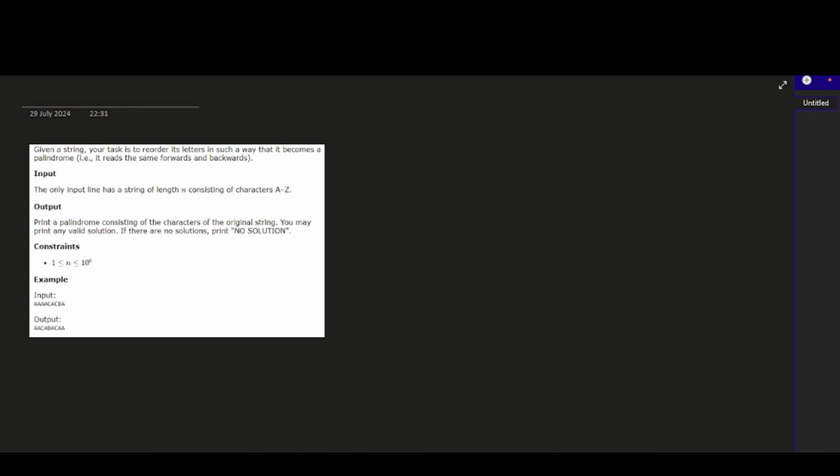So the question states that we have been given a string and we have to check if we can create a palindrome from the original string. So what do we mean by palindrome? Palindrome means, let's say we have a string which is A, B, A.